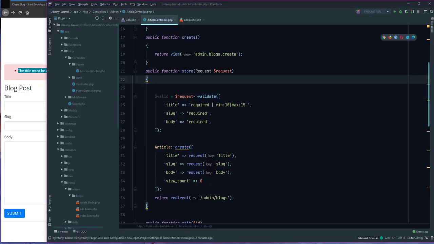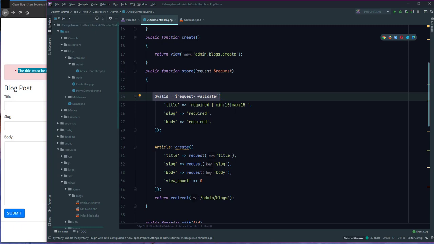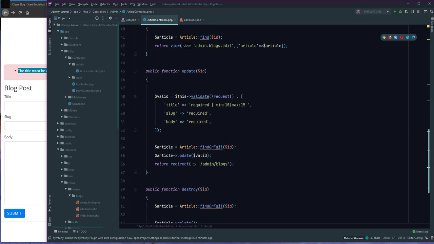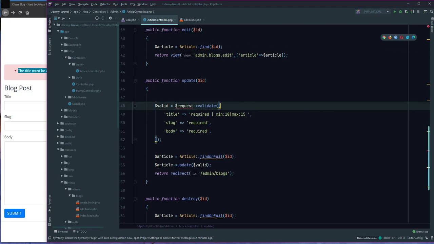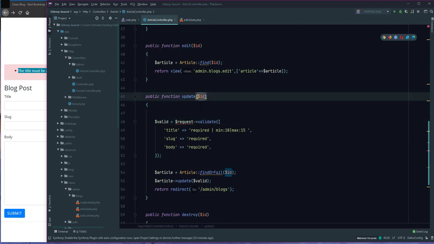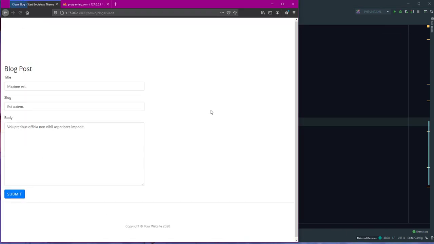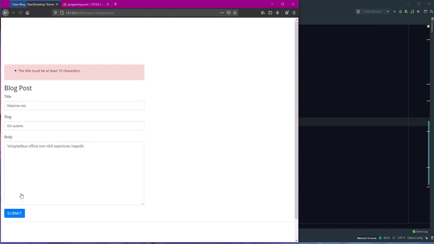Okay, this is fine. Copy this and paste it in the update method, and use $request and the ID. If we go back, edit, remove this and submit, it works.